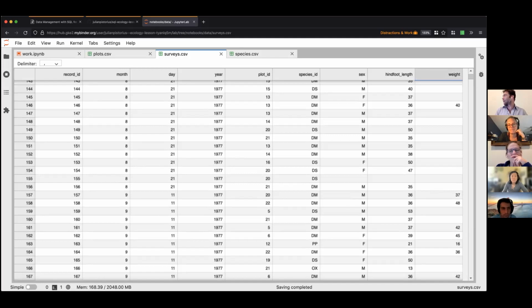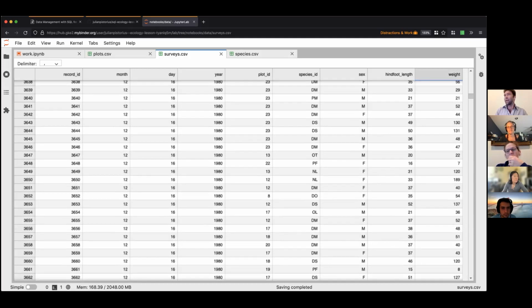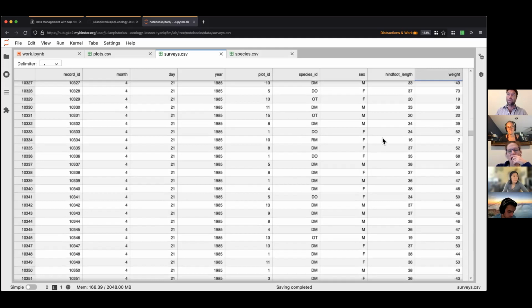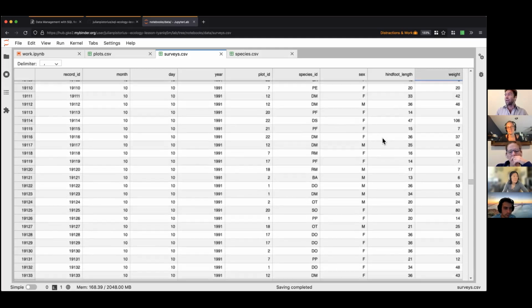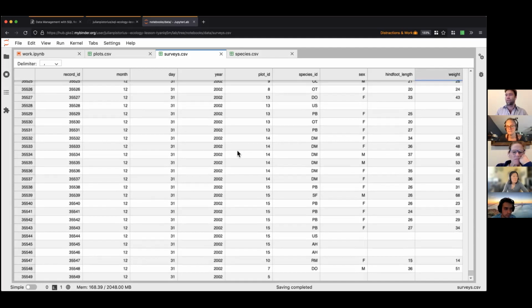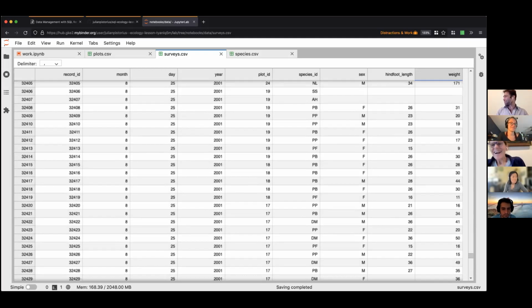But we're assuming it's correct. So I think it's something like 38,000 surveys, observations, going up all the way to 2002. So 35, almost 36,000. Because those gaps can happen when someone drops a rodent that they're measuring. So yeah, research is a human pursuit. Things happen.